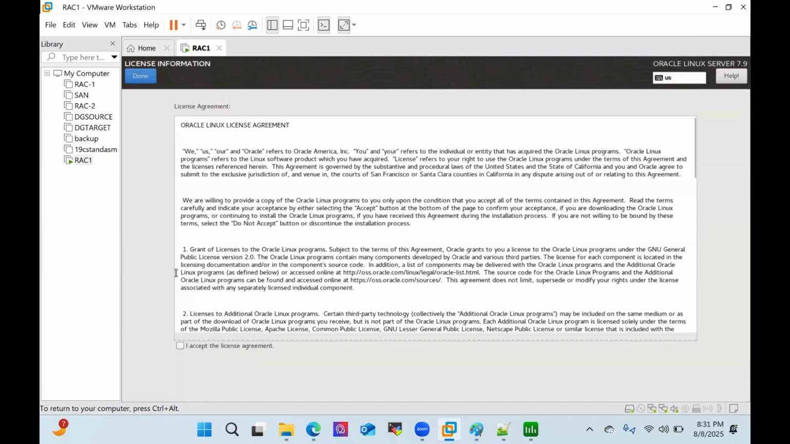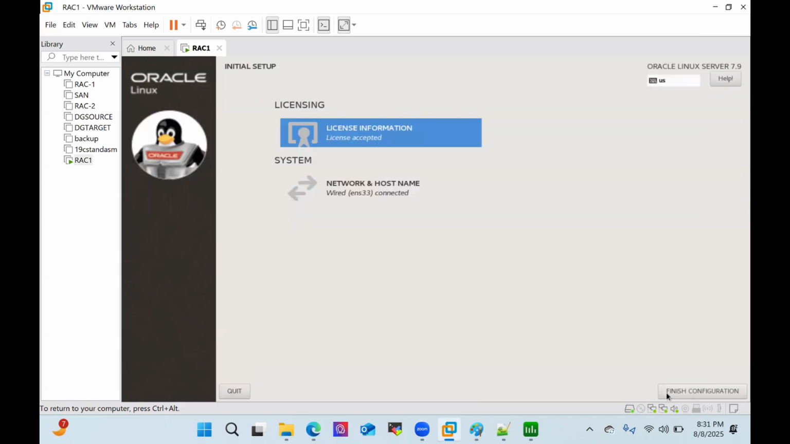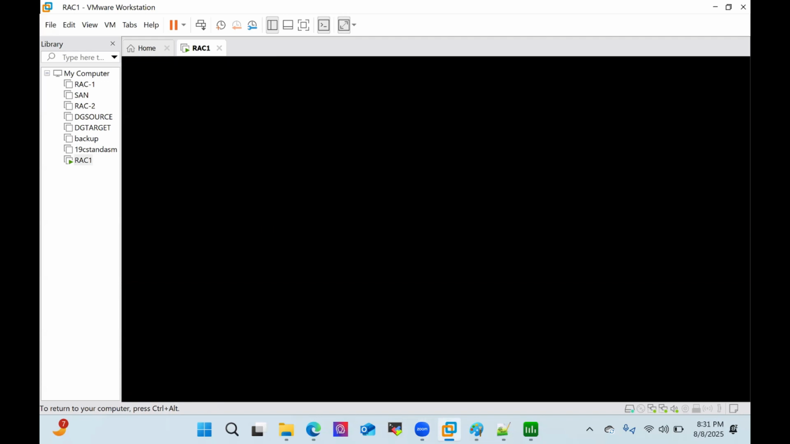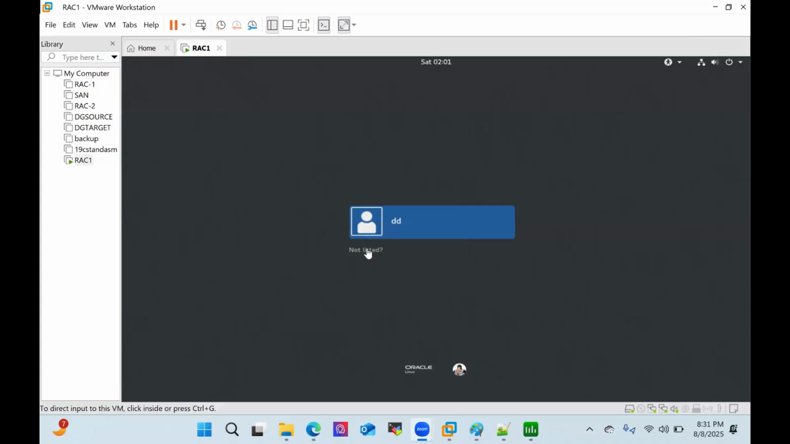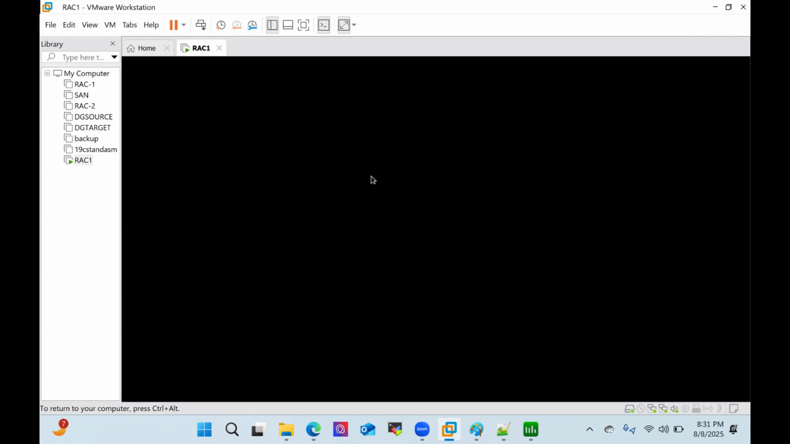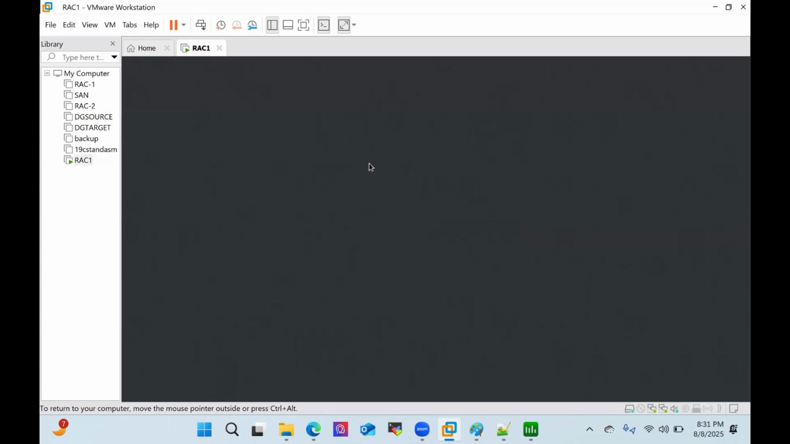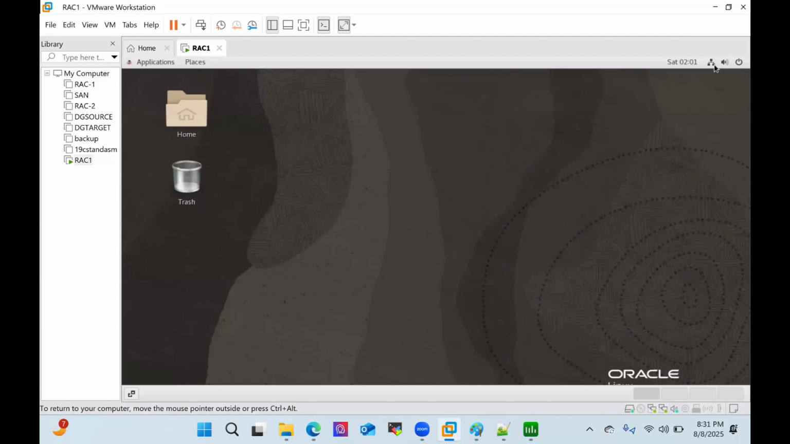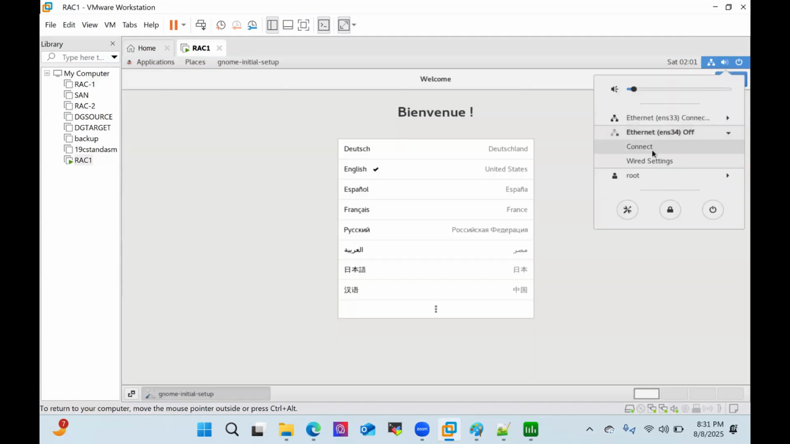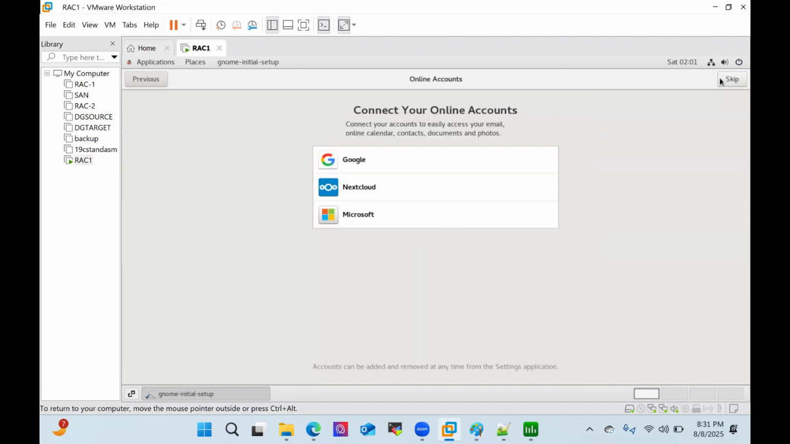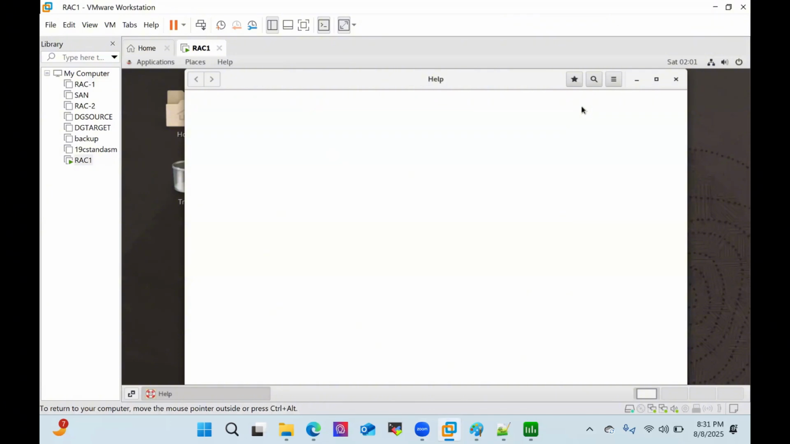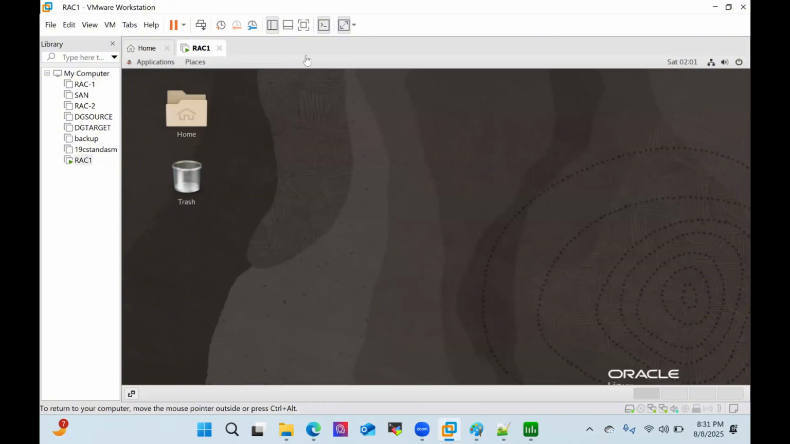Going to license, we should accept the license agreement. Once done, we click finish configuration. Click not listed, root, password. After that you can click internet, get connected. Click next, skip. Now the important step from here.